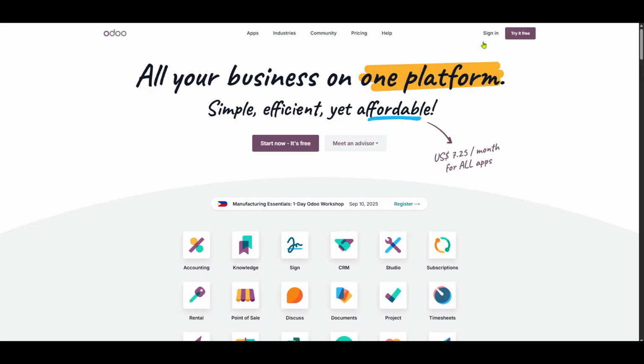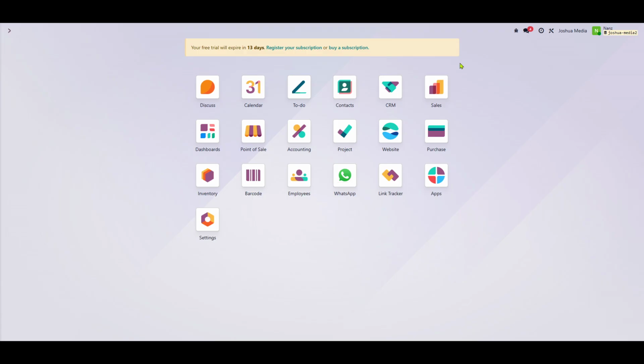Once you're logged in, you'll find yourself on the Odoo dashboard. This is the hub where you can access various functions and features offered by Odoo. The dashboard serves as a quick access point to manage all your business processes. From here, your next step is to click on the Project app. This app is specifically designed to help you manage your projects effectively by keeping everything organized in one place.